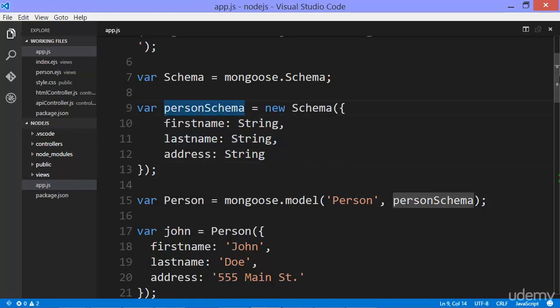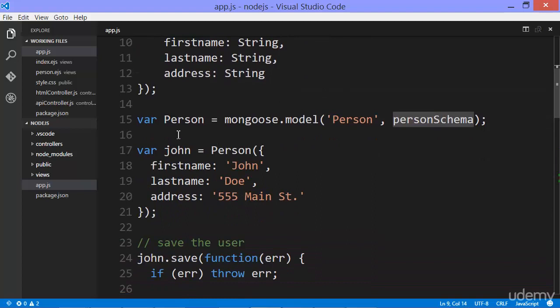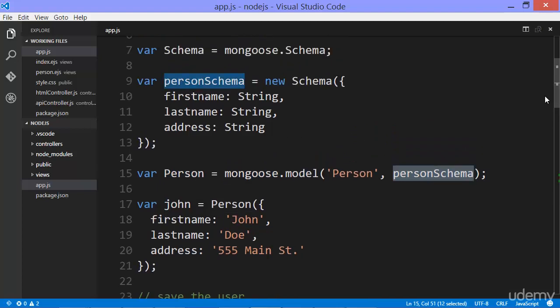Once I have this schema, I can then generate what is essentially a function constructor, but we don't use it exactly the same way, but it does generate objects. It is a constructor. And mongoose.model lets me give it a name, and then the schema. So in other words, what do we expect from the objects that we're going to create using this schema?